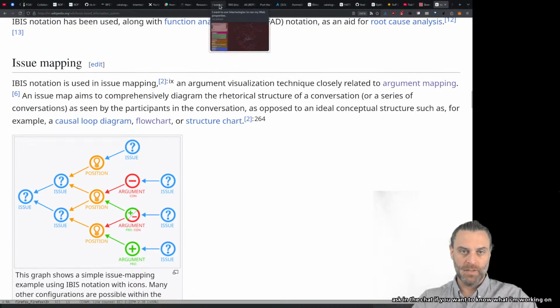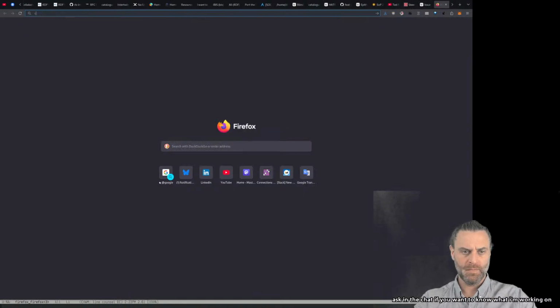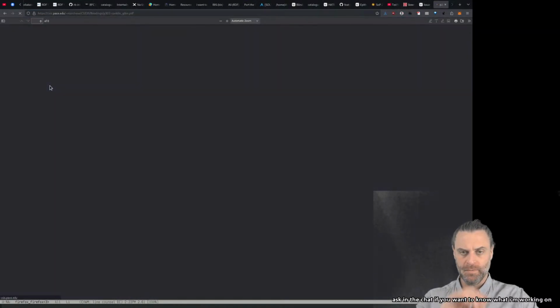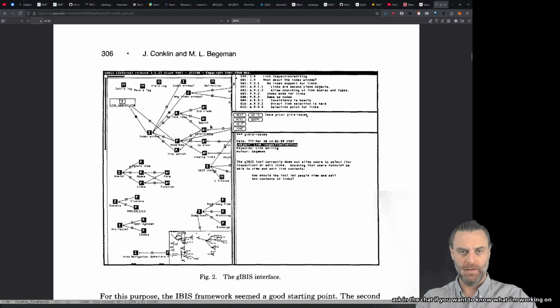My color palette is different, obviously. The original design was a collaborative problem-solving exercise done on index cards in 1969. And people have been digitizing these things forever. Here's a design that ran on SunOS from this guy Conklin, who had an entire company built around it called Compendium, which is still around actually, except he's pivoted to other stuff.